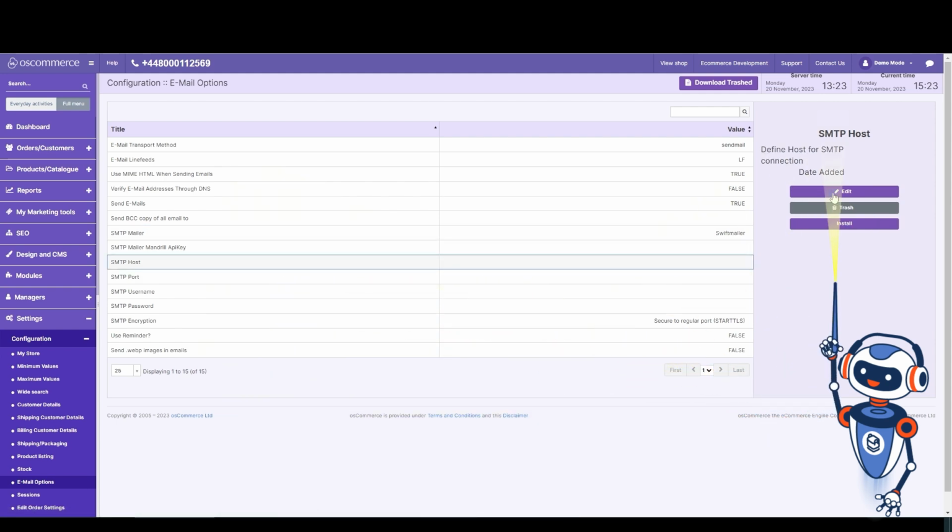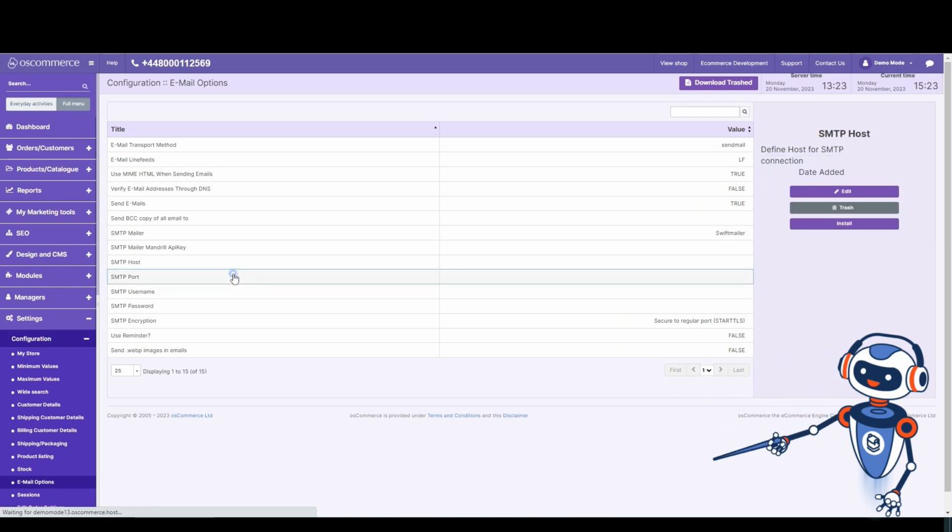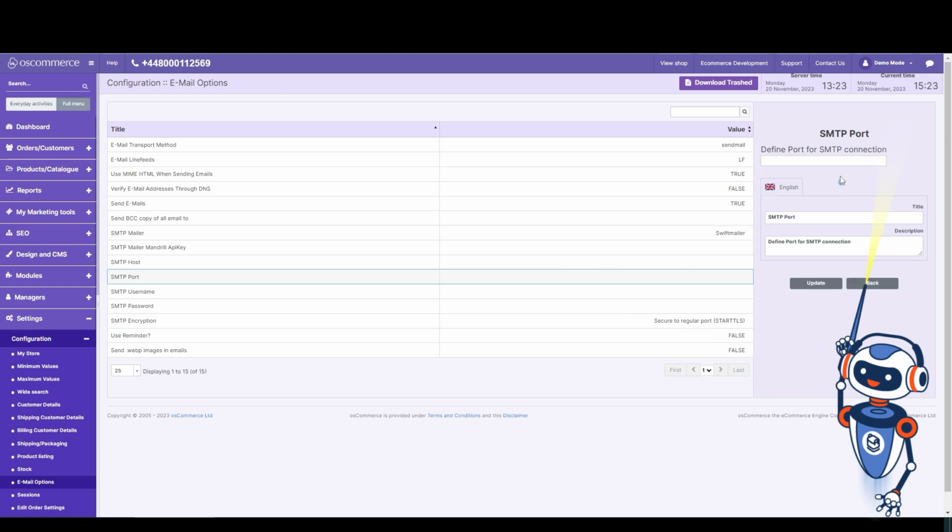SMTP host. Specify the IP address or domain name of your SMTP server. SMTP port. Set up the appropriate port for your SMTP connection.